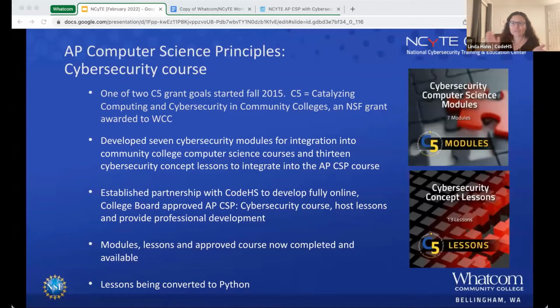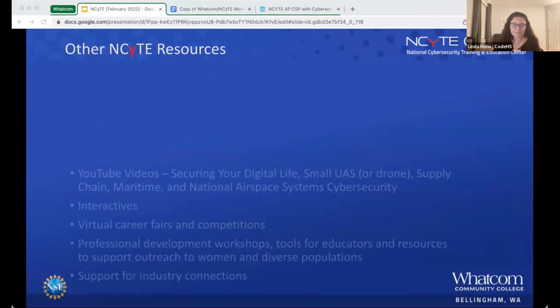kind of targeting different levels of understanding, but they established this partnership with CodeHS to develop this fully online, College Board approved AP CS Principles course. And the course really, all of those lessons meld together with the curriculum that's already there. So the modules and lessons are approved and the course is completely available for you, as well as the cybersecurity concept lessons. And I'll talk about what the difference is there, but they are also available in Python. So we'll talk through that a little bit.